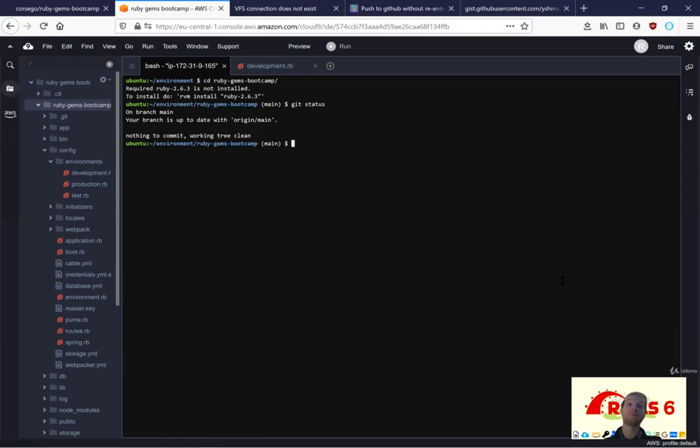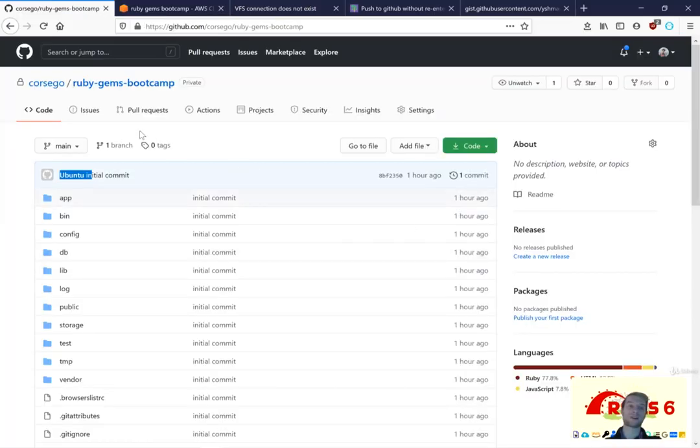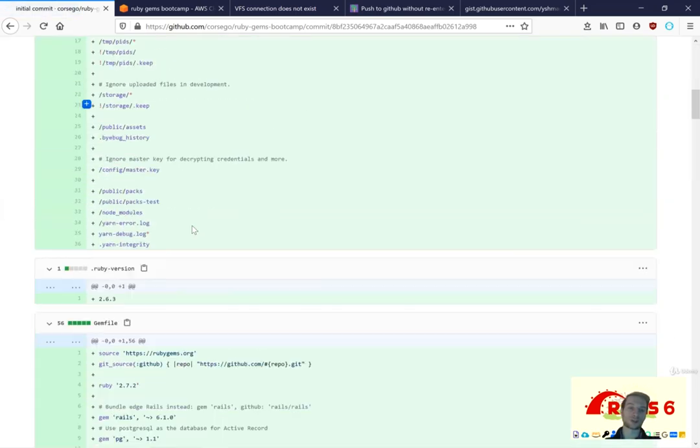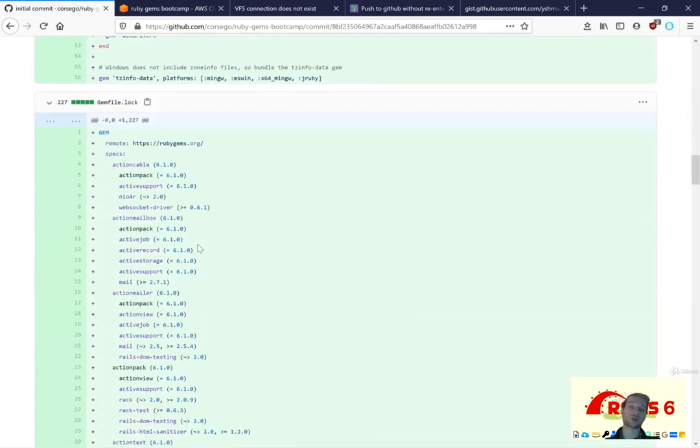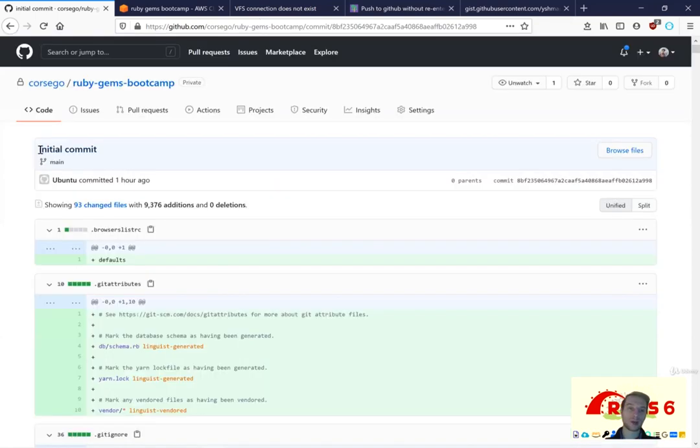Okay, so now we have pushed our code to GitHub and we can see it here. Here is our repository. We see there was an initial commit. We open it and we can see what exact information was committed. So basically everything that is automatically generated when you create a new application. And you see the commit was made by Ubuntu. So it doesn't say your nickname or whatever, and it doesn't show your avatar.